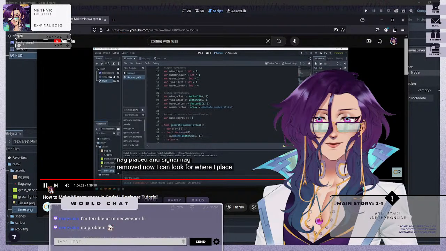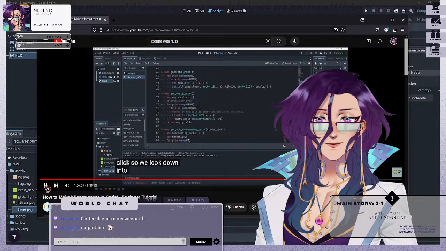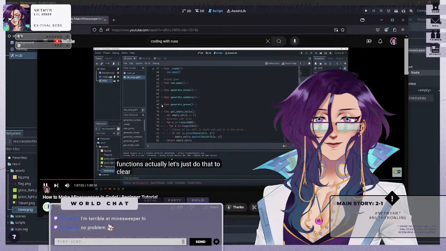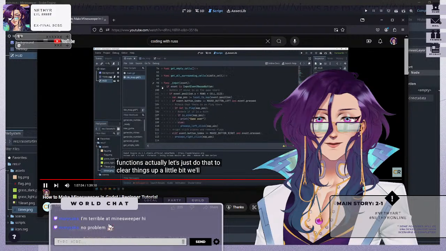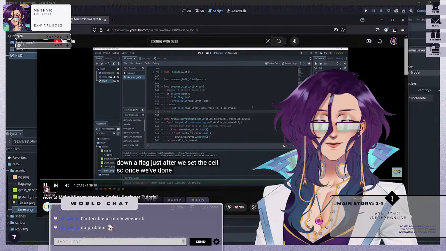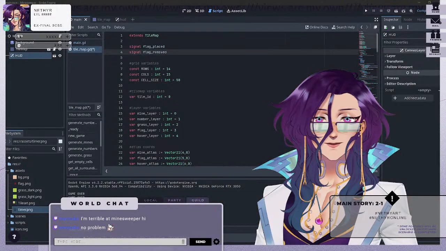For where I place a flag, which happens when I right click, we look down into, probably minimize these functions actually. Let's just do that to clear things up a little bit. We'll get rid of all of that, and there is our process right click. So here we place down a flag just after we set a cell. Once we've done that, we can get that signal, which is flag_placed, and we can emit that signal, and that communicates.